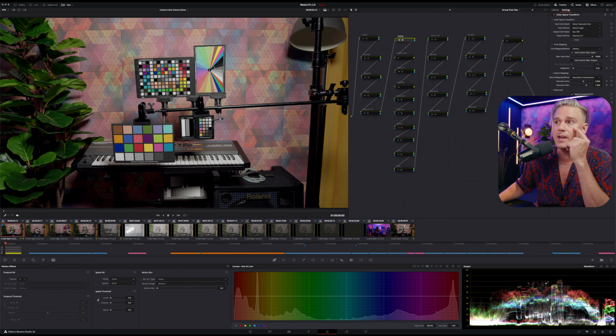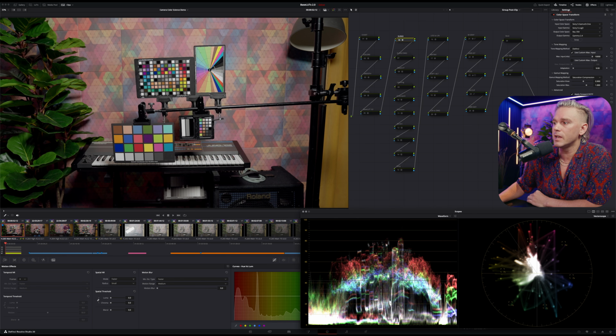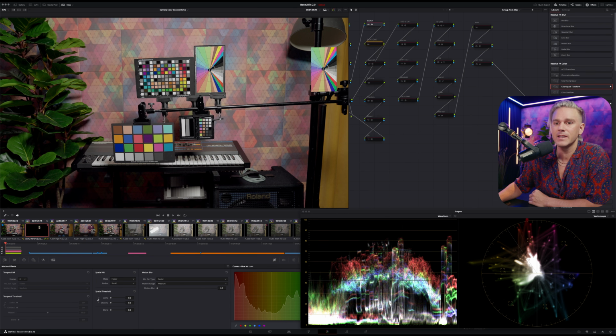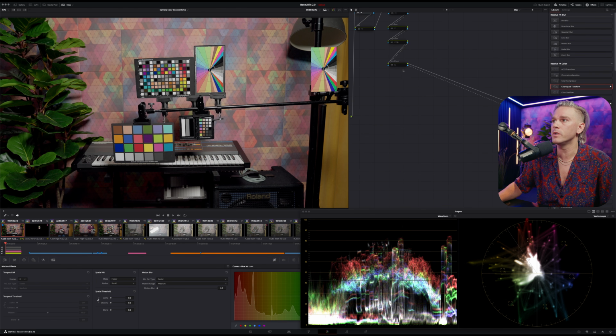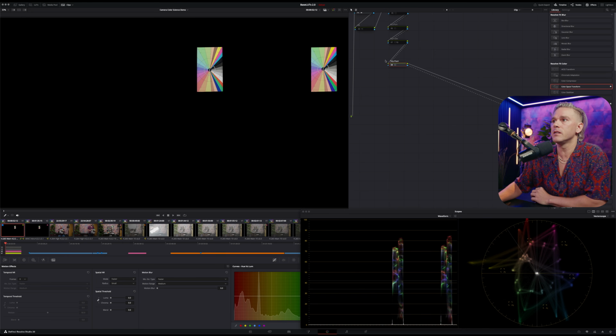So here I have an FX3 shot right here, and I'm going to go ahead and pull up my scopes here, and we're going to look at this vector scope, and we're going to analyze how the color is being displayed. I'm also going to look at a second clip, which is going to be the FX6, and I'm going to go ahead and turn on some windowing here so that we can see this.